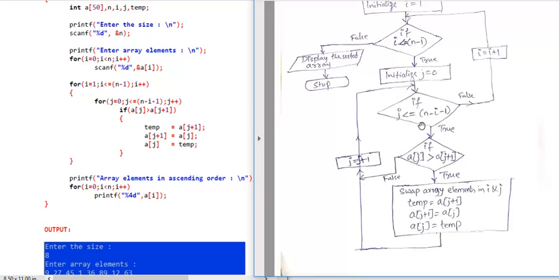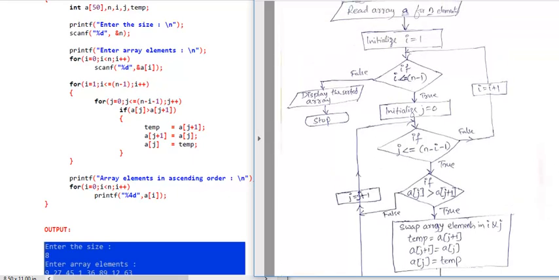When this condition becomes false, it means this for loop is done. Then the execution will come here and go for the next iteration of the i loop, where the i value will be incremented to i plus 1. You can see here, once the inner for loop is done, the condition becomes false, i is incremented to i plus 1, and this condition is checked again: i less than or equal to n minus 1.